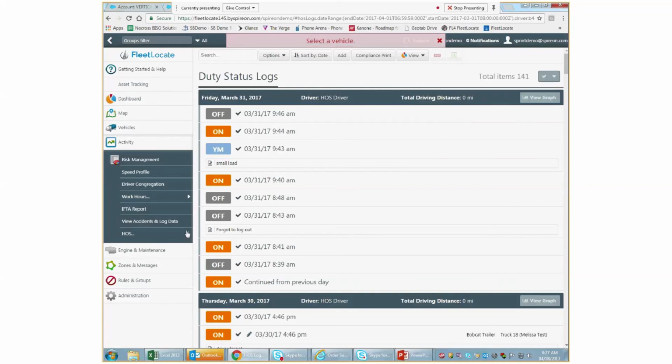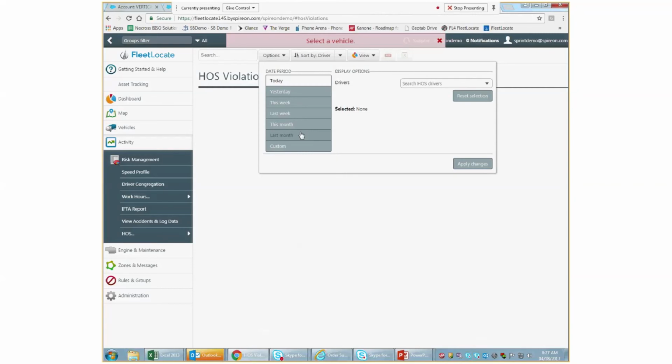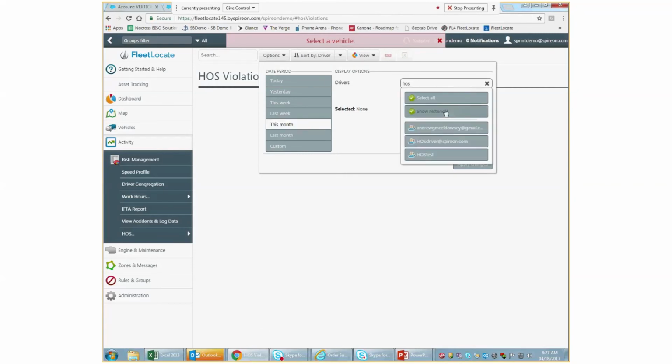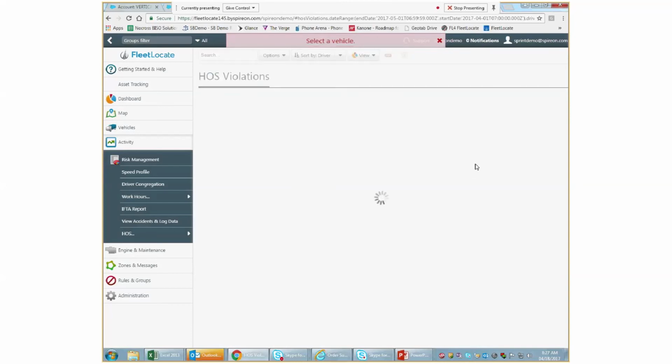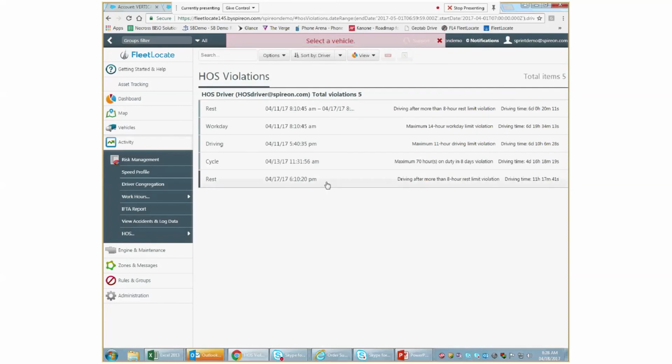Next thing we have in hours of service, we could do violations. So we could see who violated an hours of service rule that I mentioned at the beginning of this demo in a nice consolidated area. And here are the violations. So this person was over their weekly limit. This person was over their driving limit. This person was over their duty limit.